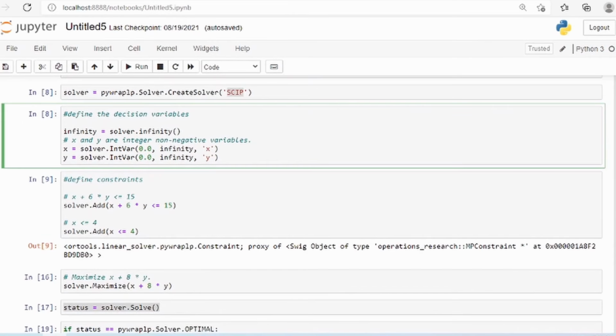Here we call this solver. As I mentioned, SCIP is an open source solver that Google's wrapper is using. First we define the decision variables. In this case we have two decision variables, x and y, you could have more than two also. The syntax is very simple. We use solver.IntVar, and we provide the minimum value. Here the minimum value should be 0, because we want them to be positive. But you can also define anything, like negative infinity to whatever value it can take.